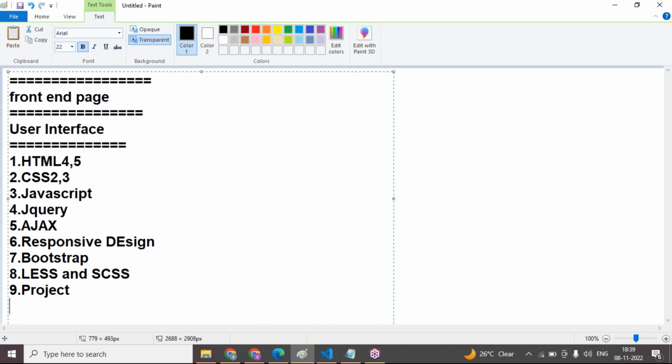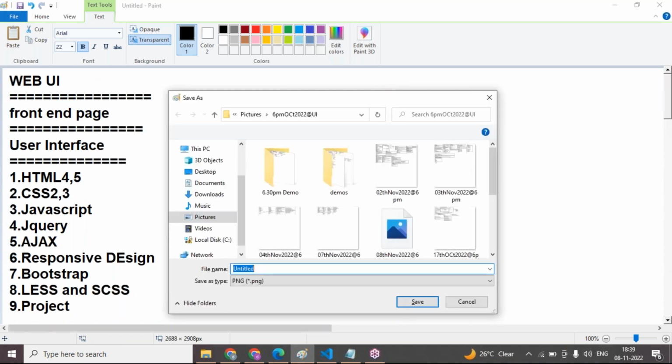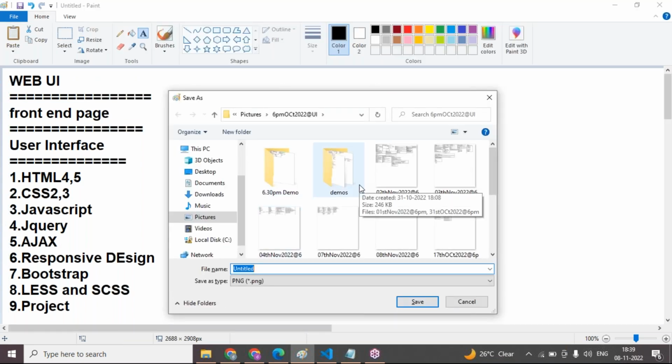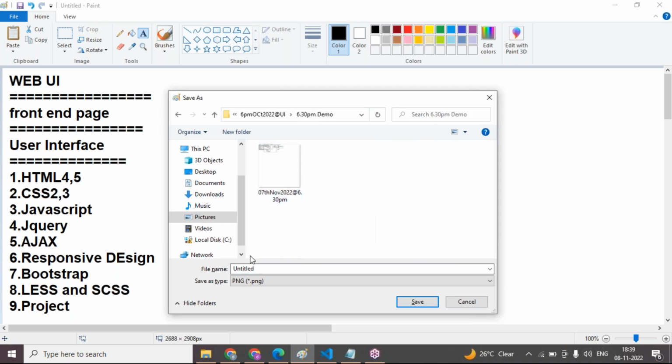So generally I'll cover all these topics in our course. In our web UI programming, I'm going to discuss all these topics: HTML 4 and 5, CSS 2 and 3, and like this, all these topics I'm going to cover in our course.